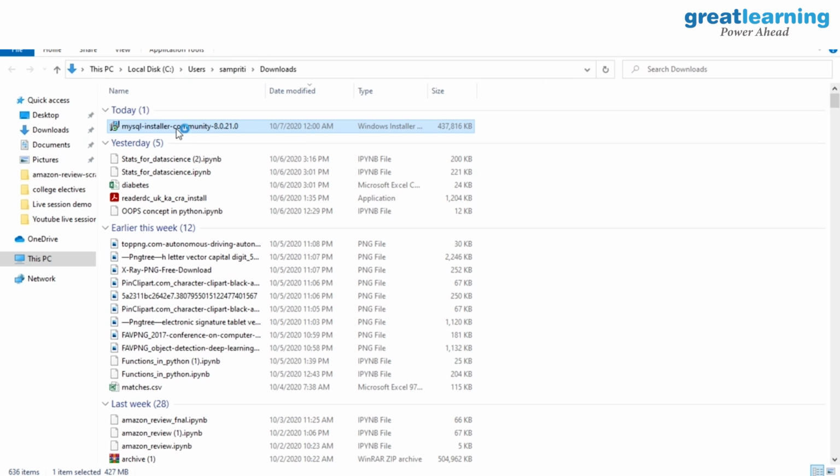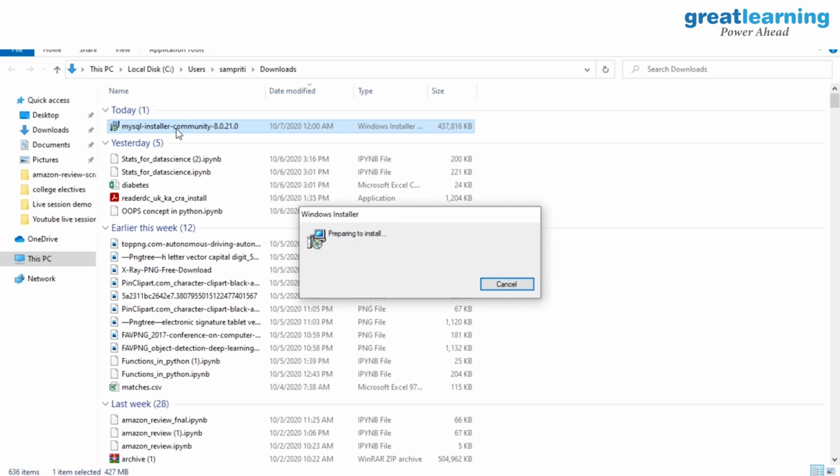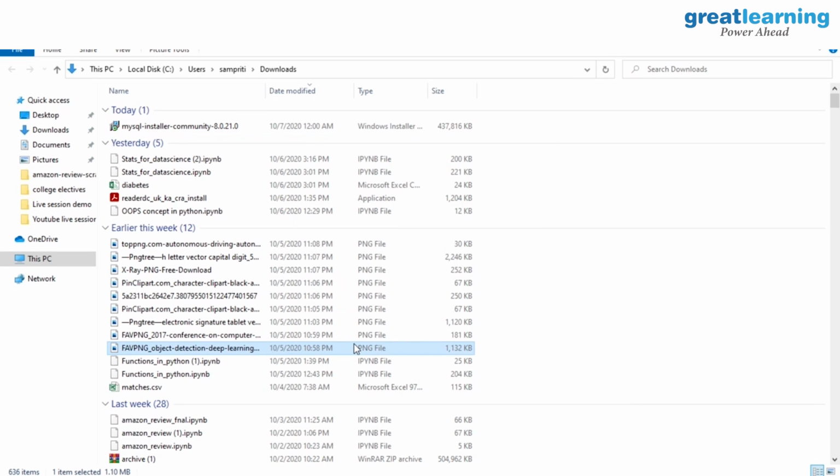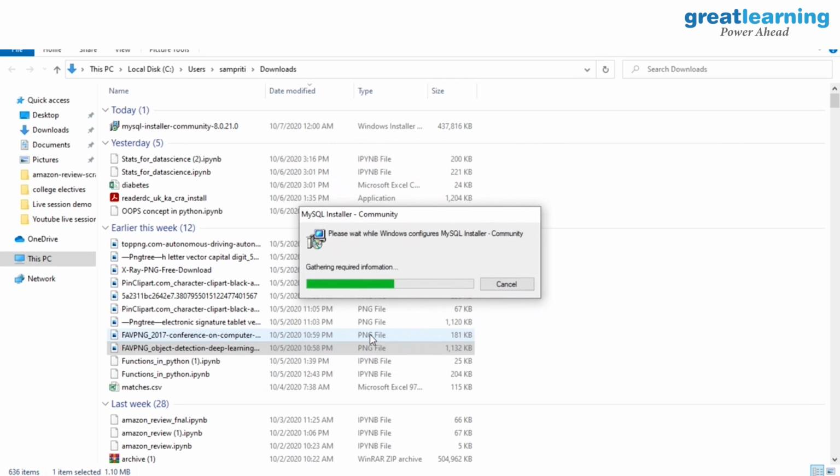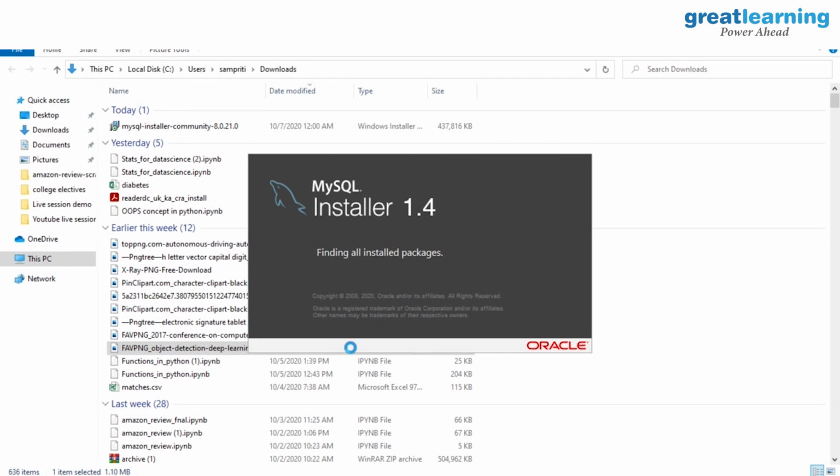The MySQL Installer Community will give you a pop-up saying preparing to install. Please wait while Windows configures MySQL Installer Community. It will take a few minutes. It's going to ask, do you want to allow this app to make changes to your device? Yes. After that, it shows it's going to take 11 seconds. Again they're asking, do you want to allow? Yes. It's getting installed.